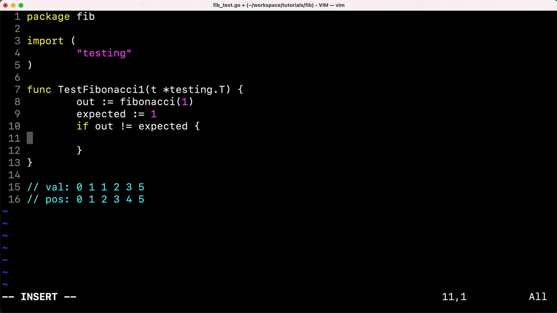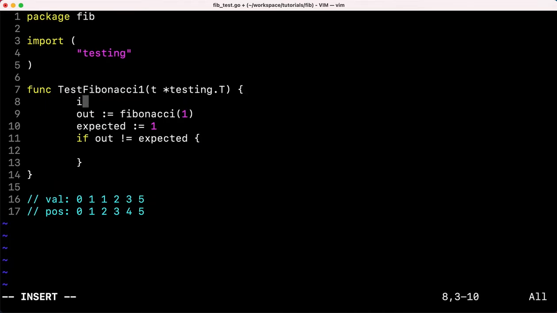So we know that Fibonacci 1 is going to be equal to 1, Fibonacci 0 is going to be equal to 0, Fibonacci 2 is going to be equal to 1, 3 to 2, and so on and so forth. We can also define a sequence number. We say that we're testing with 1 now, so here we can just pass the sequence number.